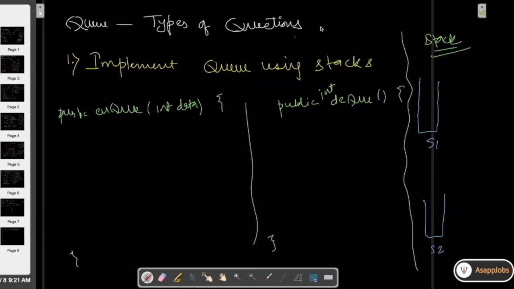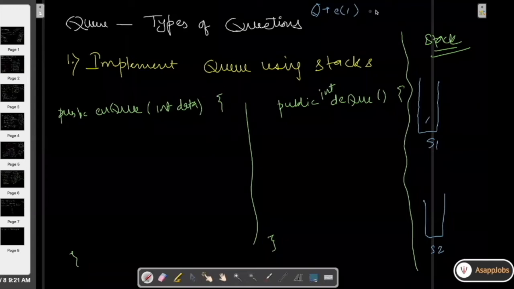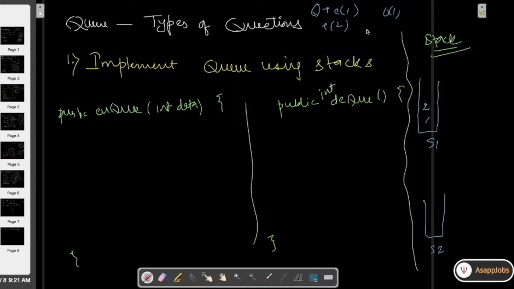For example, in the queue I indicate enqueuing by E. Say I enqueue one, so I push it to stack one. This can happen in constant time, O of one. Now if I again say E2, I will push it into S1 again, and this will happen the same way. So the enqueue operation is happening in constant time. You are blindly pushing the elements into stack one and it is happening in O of one time.